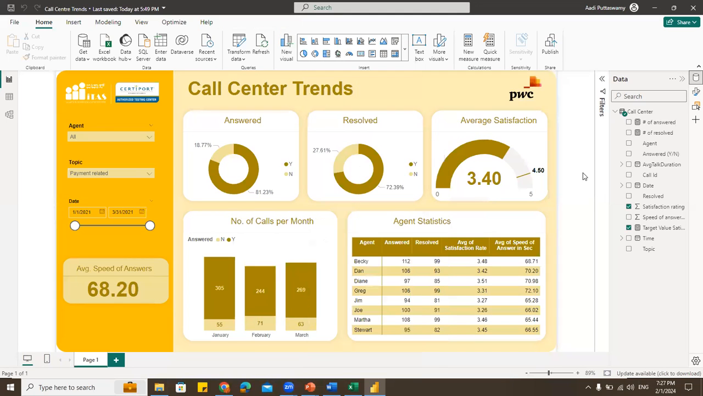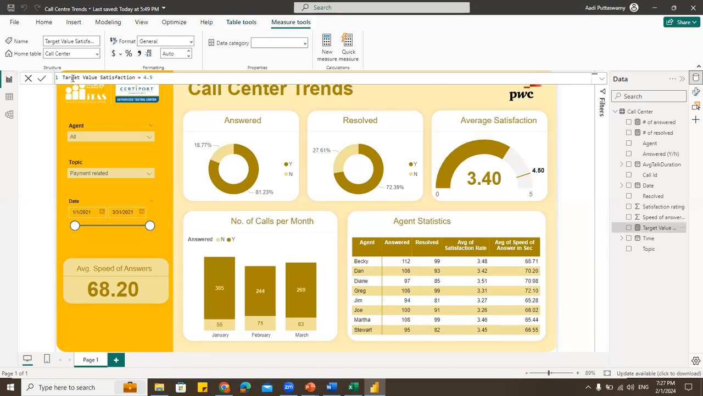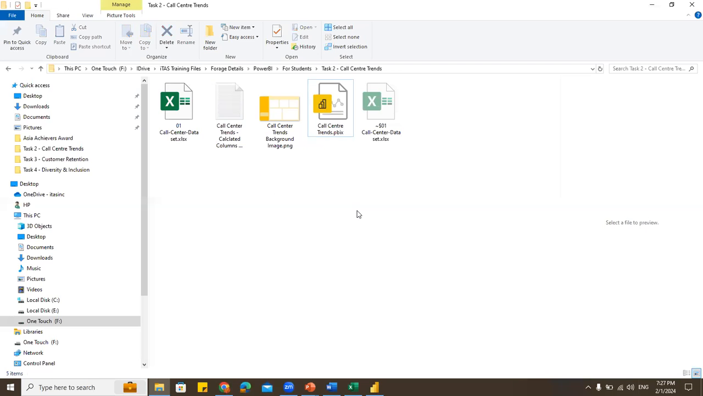Now, here I want to have a target value. This target value is not there in my data set. So what I did, I created one calculated column, which is just the column name equals the hard coded value 4.5. If you cannot remember what all measures and columns have been created, you can also create a measure instead of a column. I'm sorry, you can create a measure.